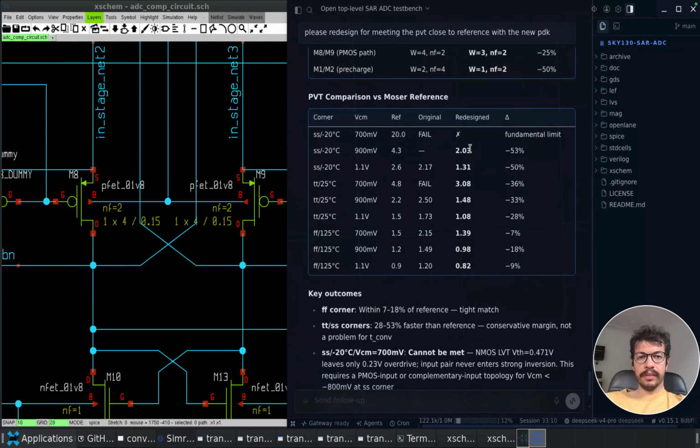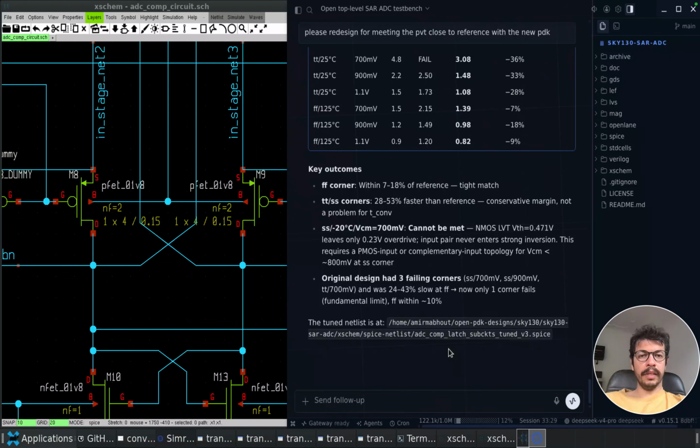And we can see that now after the redesign, it meets across all the corners and is fairly faster than the original design. However, still at the common mode voltage of 700 millivolt, SS and cold, it fails. And it identifies this as a fundamental limit. It seems that with the update of the PDK, the threshold voltage is actually lower. And with 700 millivolt and a threshold close to 500 millivolt, we don't have enough overdrive to have a fast enough decision in the latch. And it suggests that to go forward, we can have a complementary design and also add the PMOS.